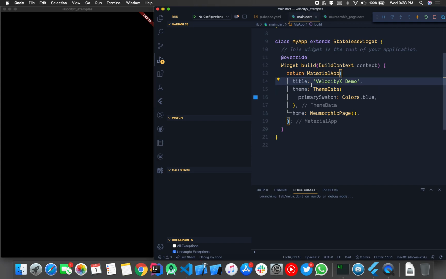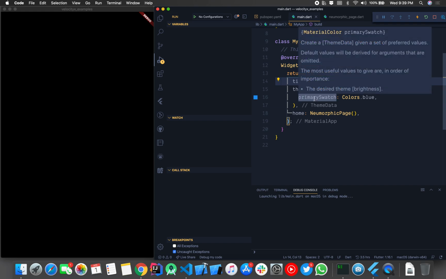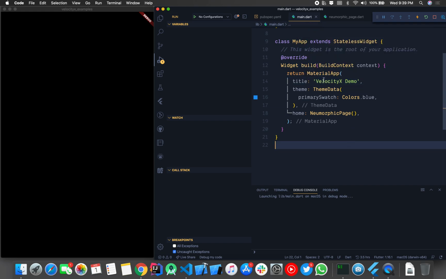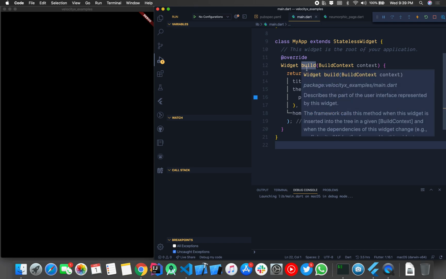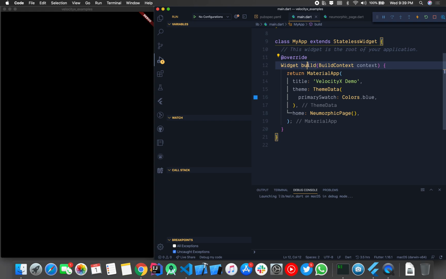In this video I'm just going to show you how you can apply Neumorphism, which is a new kind of design, to any of your applications using just one line of code or even less than that. We are going to use VelocityX to achieve this, and I'll show you this simple example. I have created this repository, VelocityX examples, and I'll show you how to use multiple widgets in different videos to build beautiful designs as well.